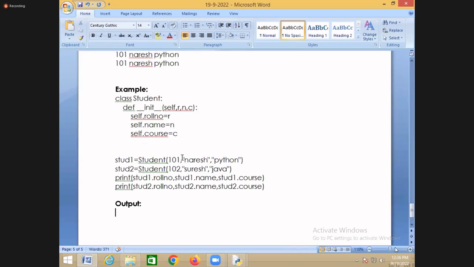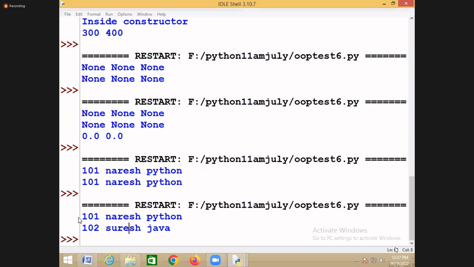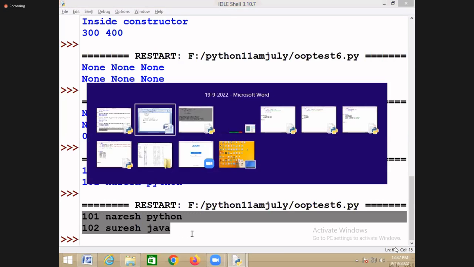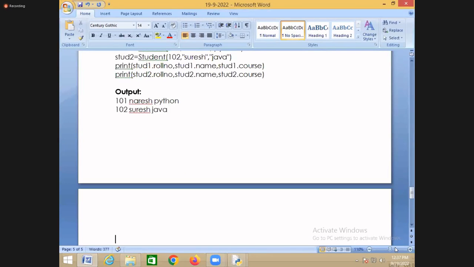We are accessing roll number, name, and what? Course. Are you accessing this data directly or not? Yes. This data should not be accessed directly, because the advantage of encapsulation is data hiding, right? So how can you hide the data? Hiding is nothing but preventing data access from outside functions.